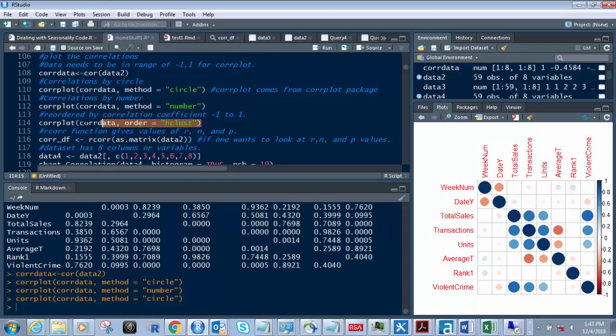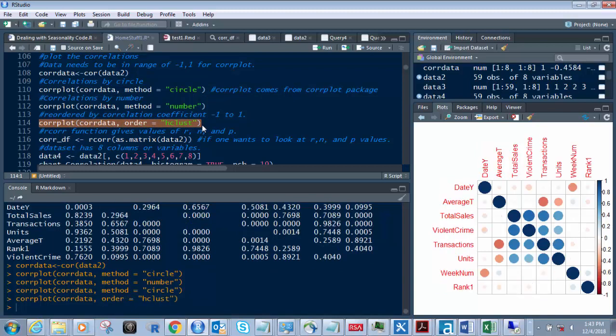So what we would do is order by hclust. So it's this core data again, order equals hclust. So let's do that. Boom. It changes the order of it. It's the same as the circle one, but it changes the order around. So I have the blues all together and I have the reds together. Okay. Now, if that's what you want, it depends on what you're showing.